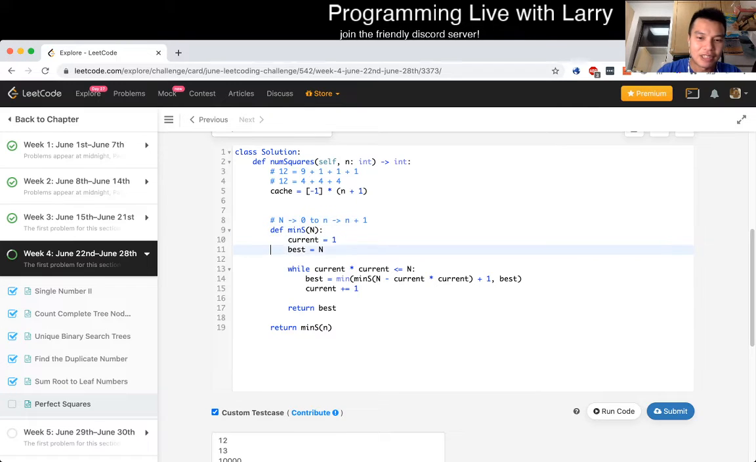Also, now that I look at it, you could start current at 2 because n minus 1 will always just be the answer at the very base case, so you don't have to test for it. Actually, is that true? I don't know if that's true. Let's just keep it this way.